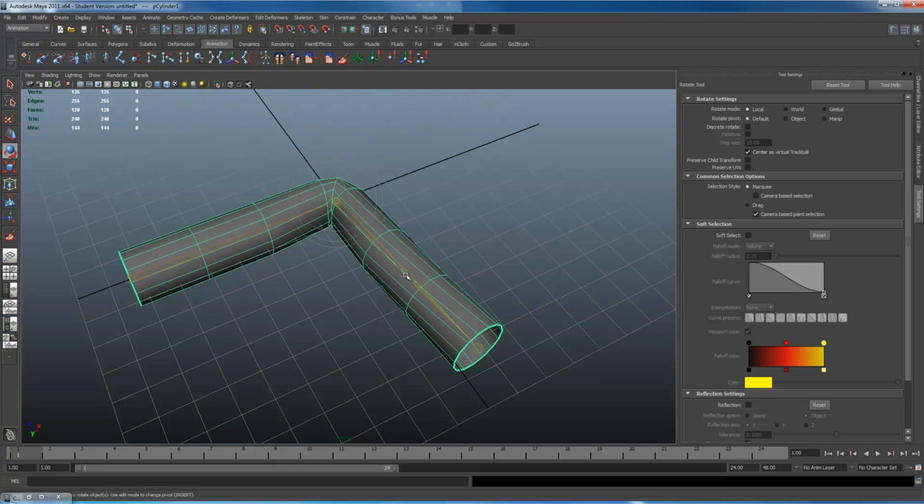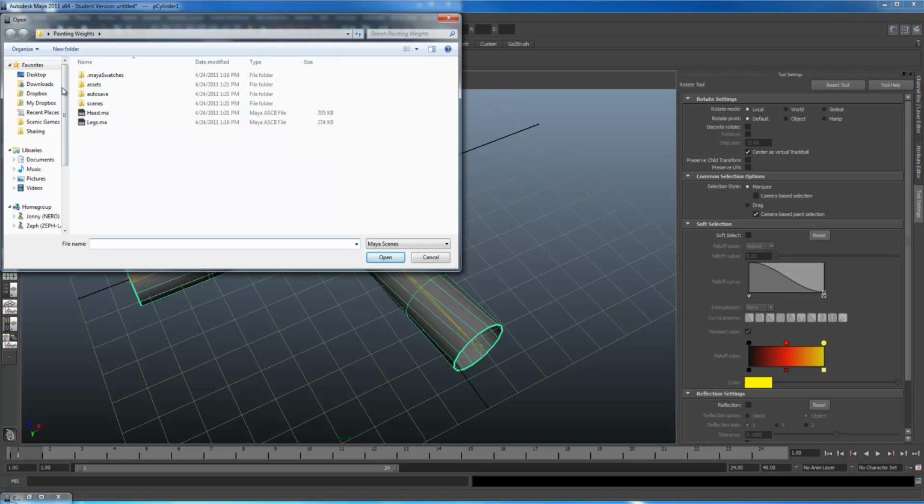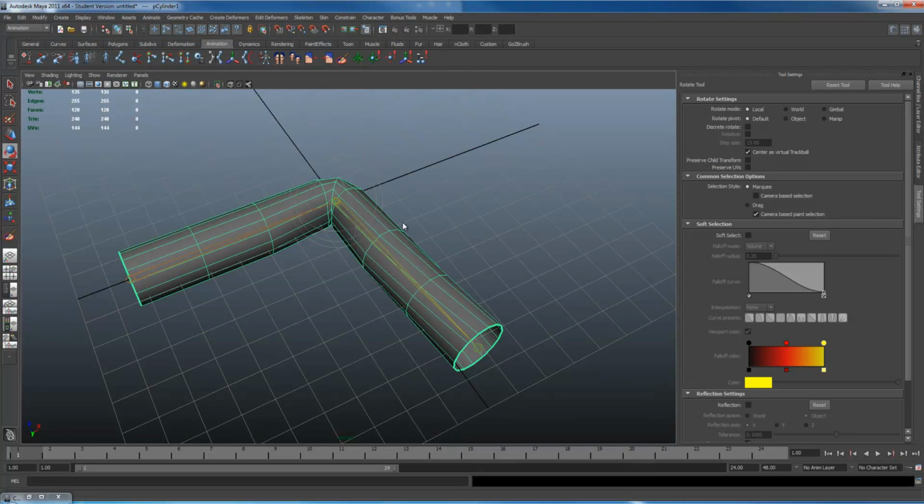So expanding upon this, I'll be weighting a head next. So I'm going to go open scene and open the head file. And I'm just going to basically paint weights for a mouth to open.